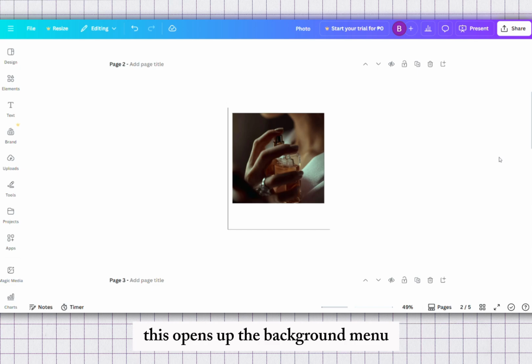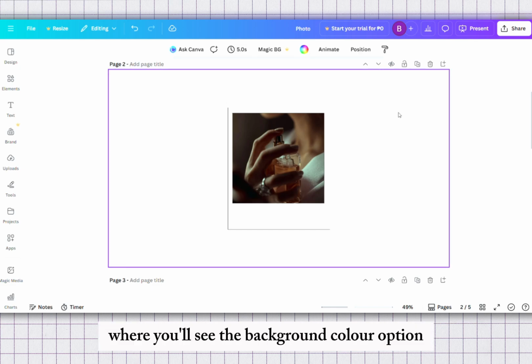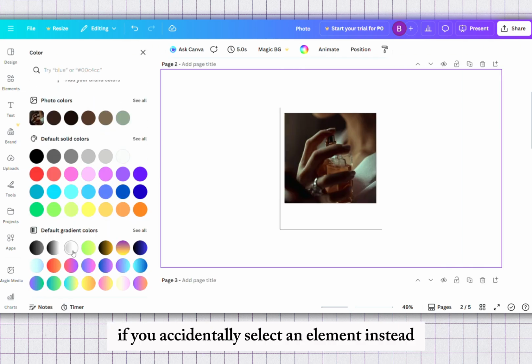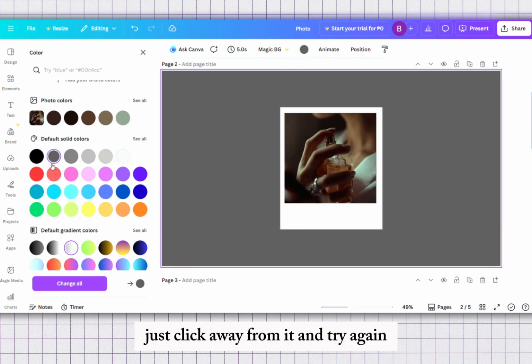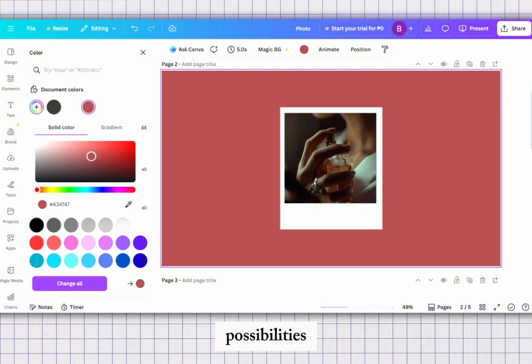This opens up the background menu at the top left of your screen, where you'll see the background color option. Make sure you're clicking on an empty area of the canvas, not on any text or elements. If you accidentally select an element instead, just click away from it and try again. The background menu is your gateway to endless color possibilities.